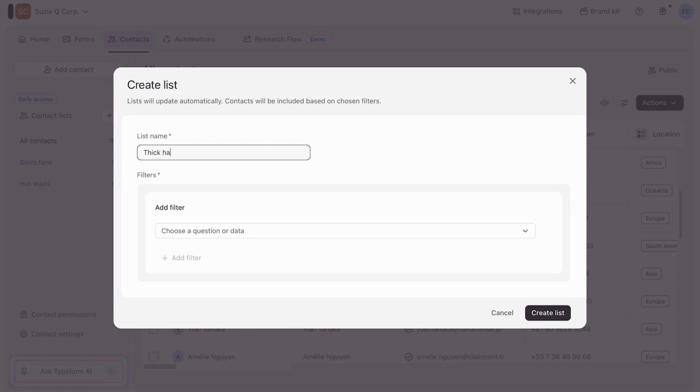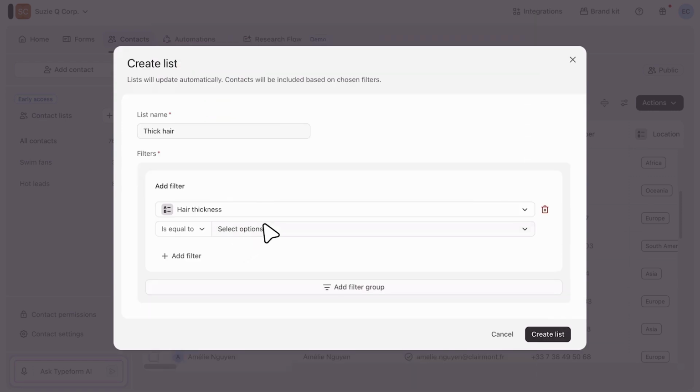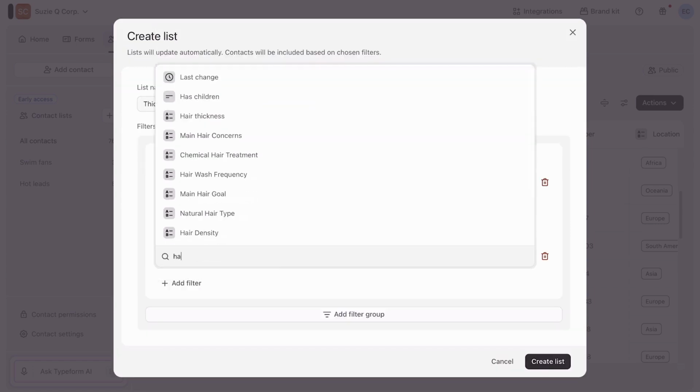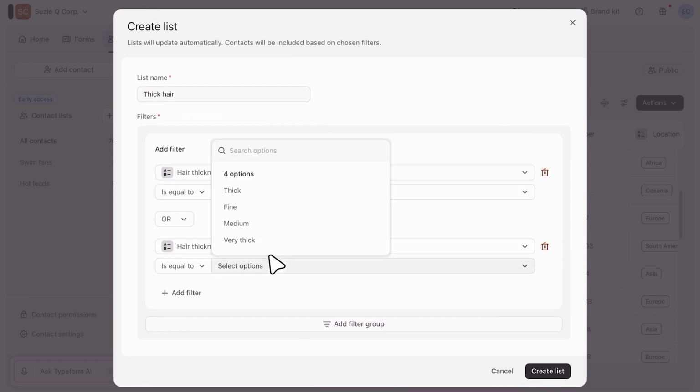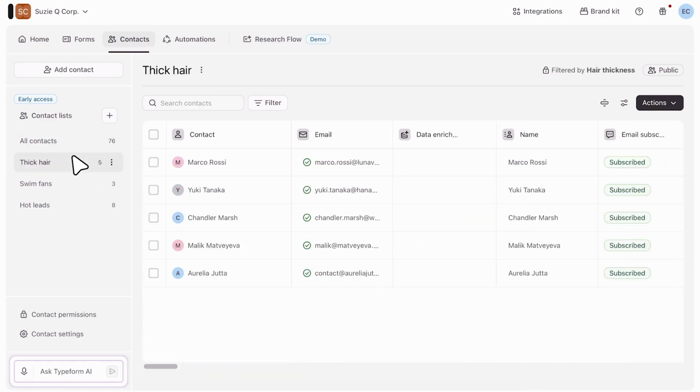So let's name our list at the top. In this case, we want to create a thick hair list for people who answered thick or very thick to the hair thickness question. This is what we are signaling to Typeform by selecting the appropriate question and answers. Once you're ready, click Create List. Your new list is added, and you can click on it to view the contacts in this list.